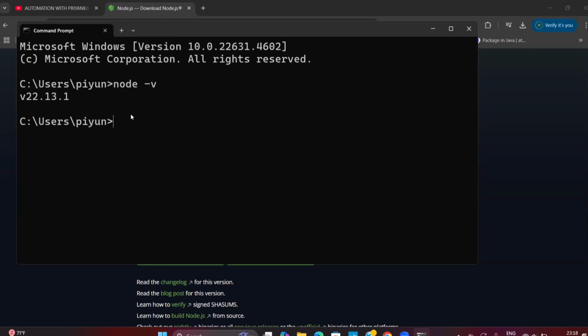Whenever you install Node, right, you will get Node Package Manager by default. So just check npm, okay? So npm, Node Package Manager, hyphen v, and see, currently I have Node Package Manager version 10. And this is all about the Node setup, like how you will install Node.js on your local machine.